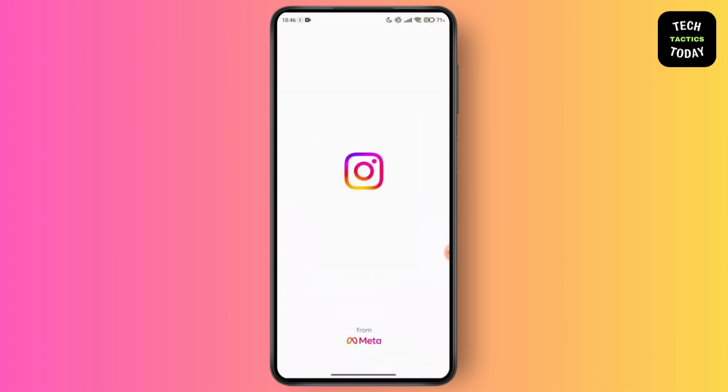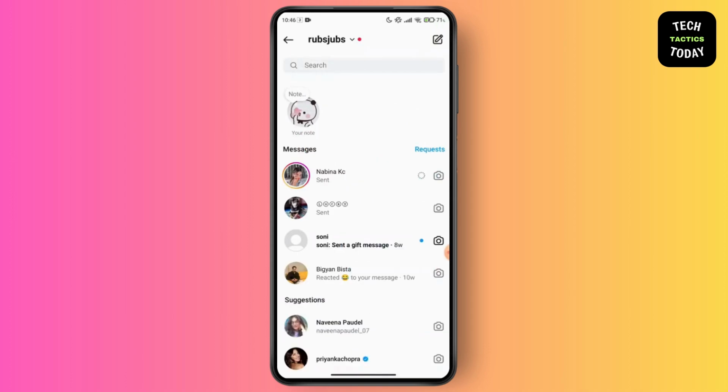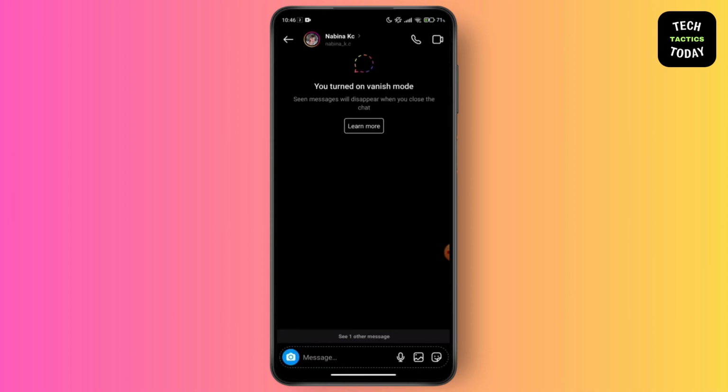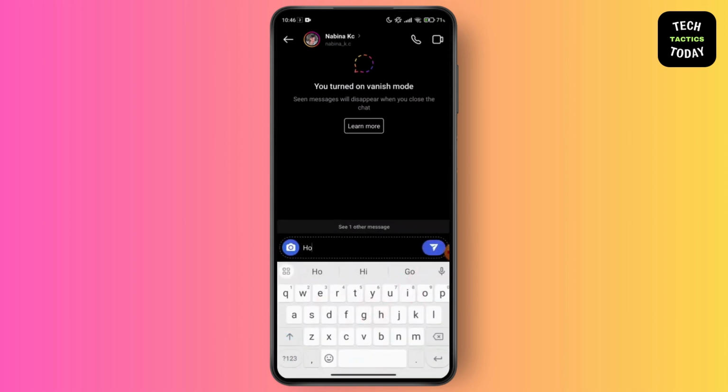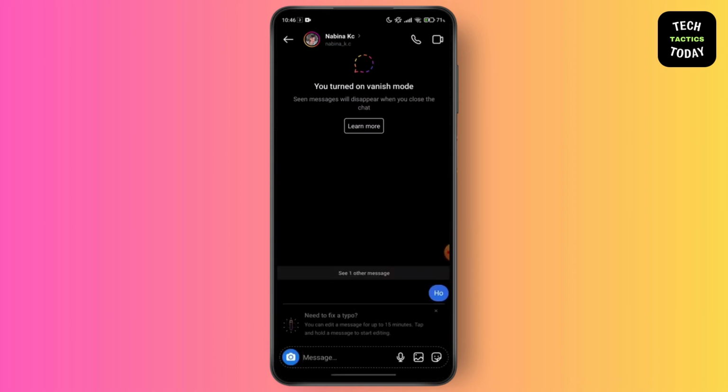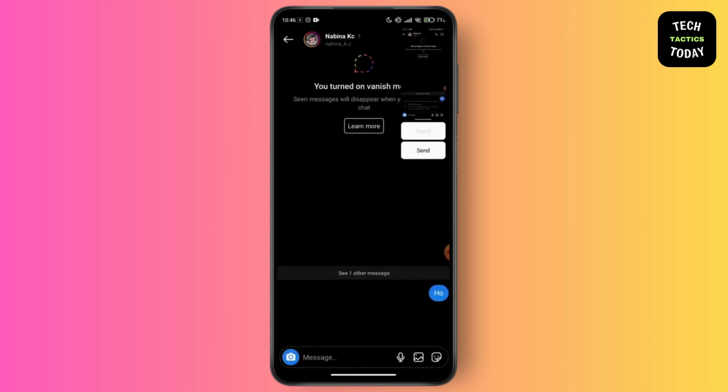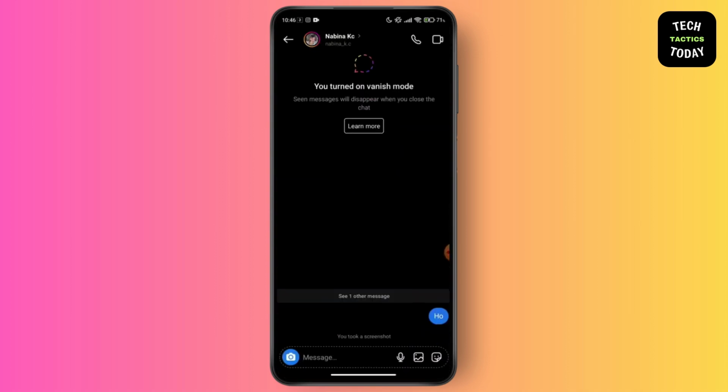First of all, launch your Instagram app. Just go to the message or DM section here and open one of the chats, and you have to turn on your Vanish Mode. Once you have turned on your Vanish Mode, just go here and take a screenshot. And here you can see that it shows you took a screenshot.